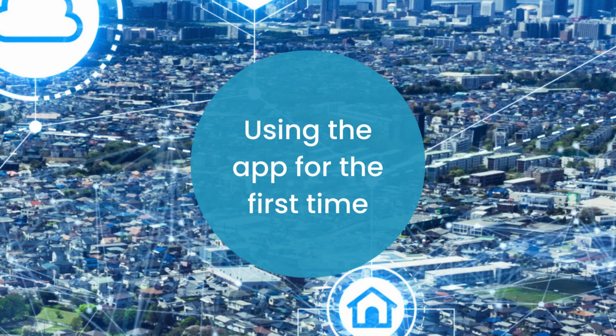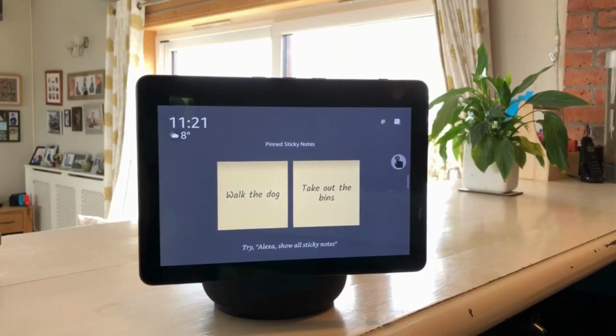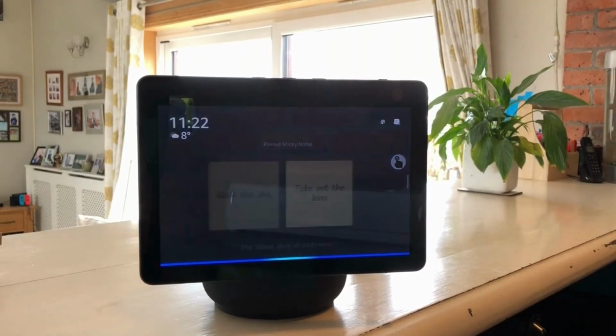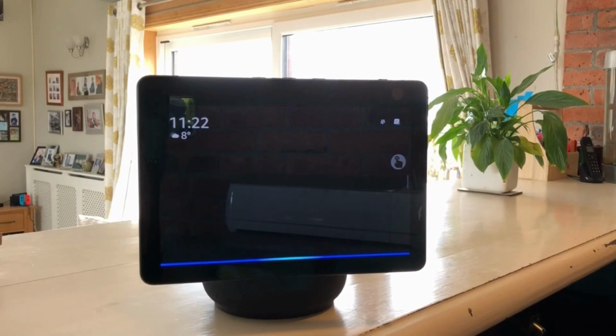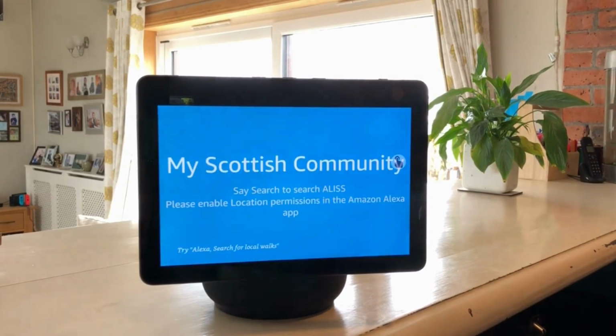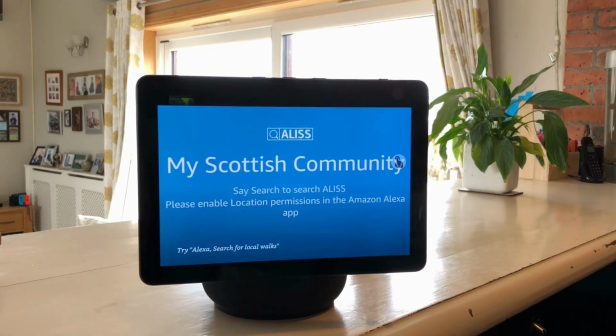Using the app for the first time. Alexa, enable My Scottish Community. Okay, here's My Scottish Community. Search ALISS for support. Please enable location permissions in the Amazon Alexa app to get more accurate search results.